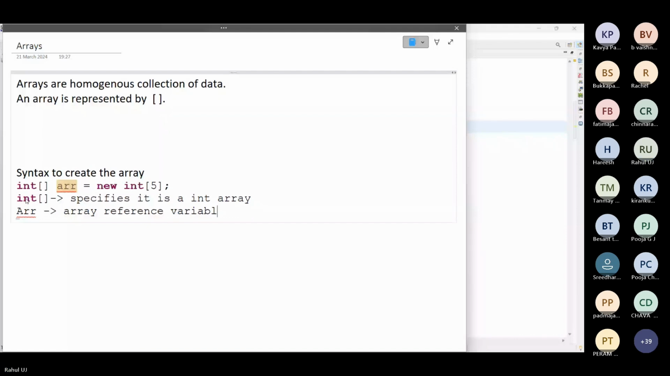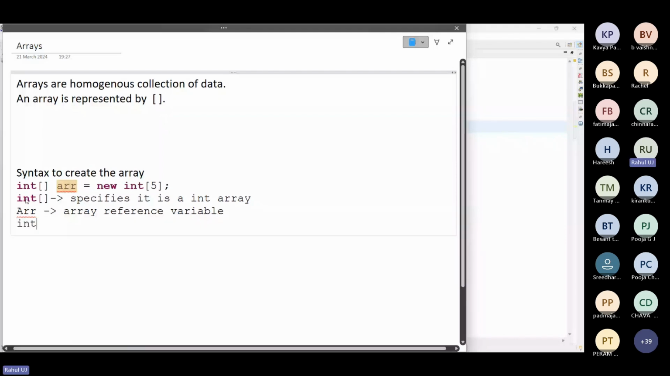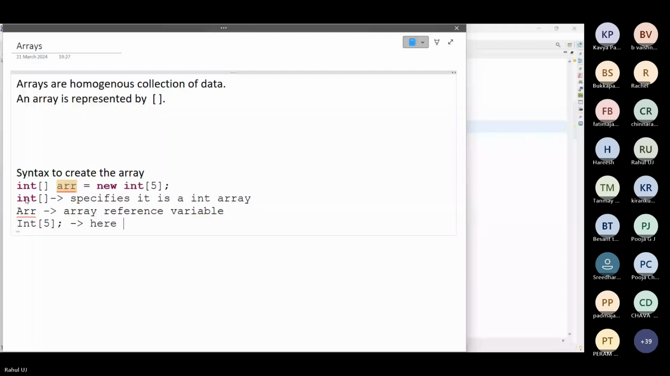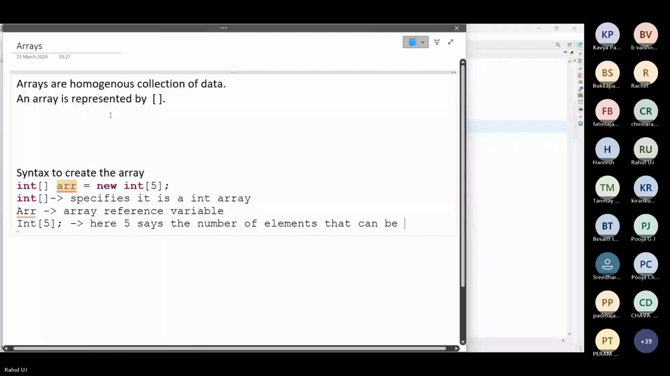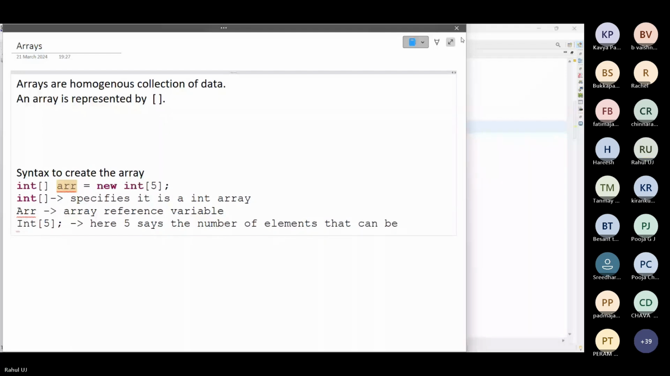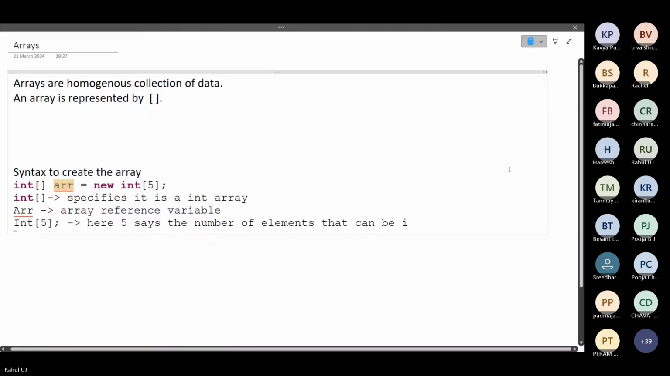So, int, comma, here 5. Here 5 says the number of elements that can be inserted in the array.